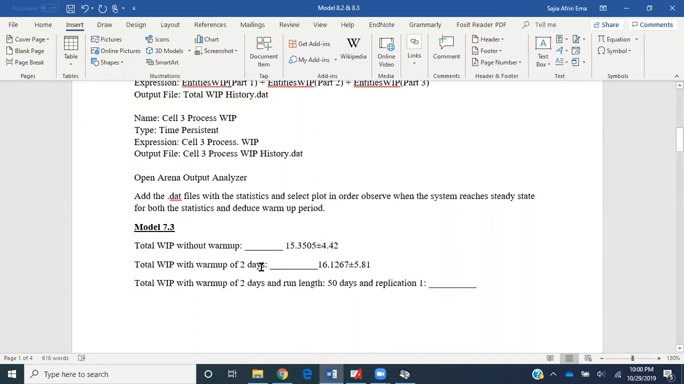Think about it. Arena is wiping off 2 days of data from each replication. So if we have 10 replications for 5 days, that means we are running it for 50 days in total, and from there, Arena is wiping off 2 times 10, 20 days of data. So this is based on 30 days of data, right? So we have fewer statistics for total WIP, as it is a time-persistent stat. That's why our confidence interval is increasing.